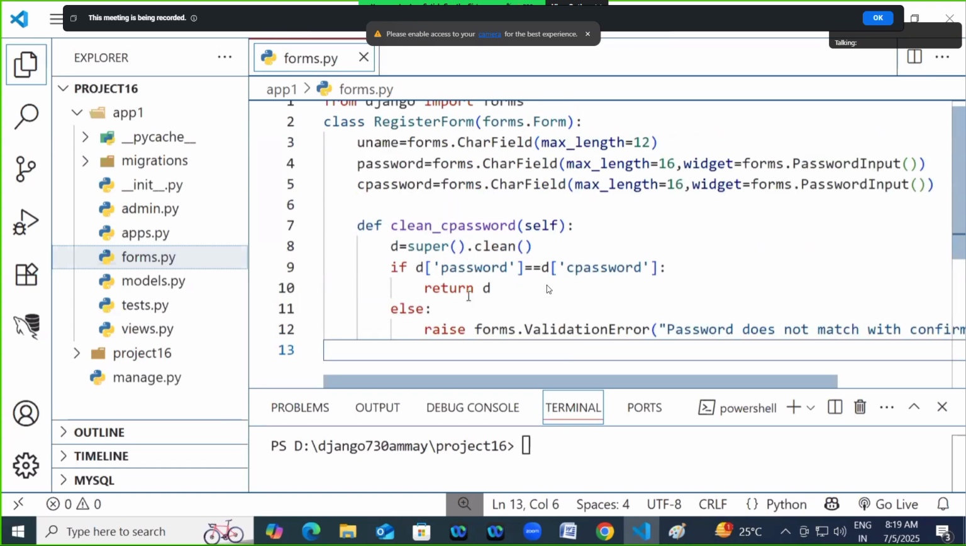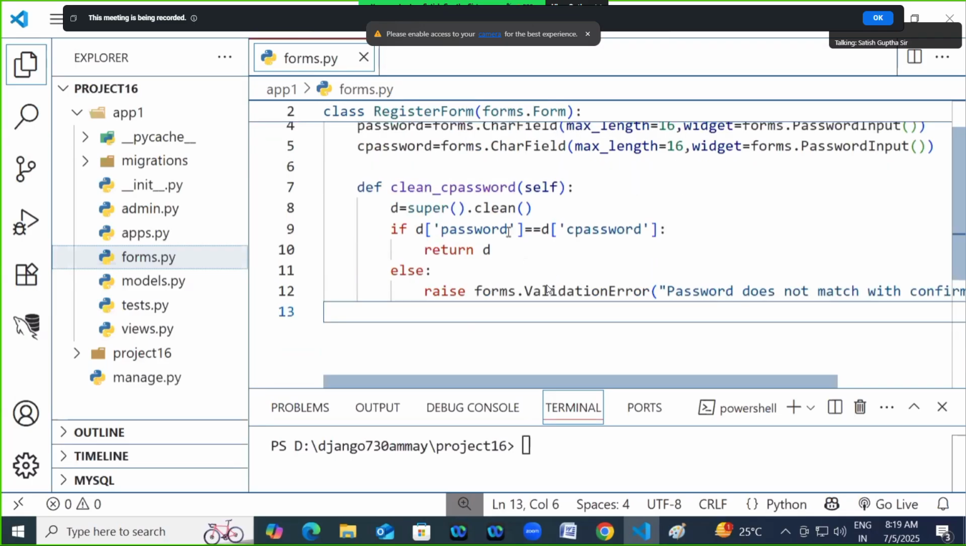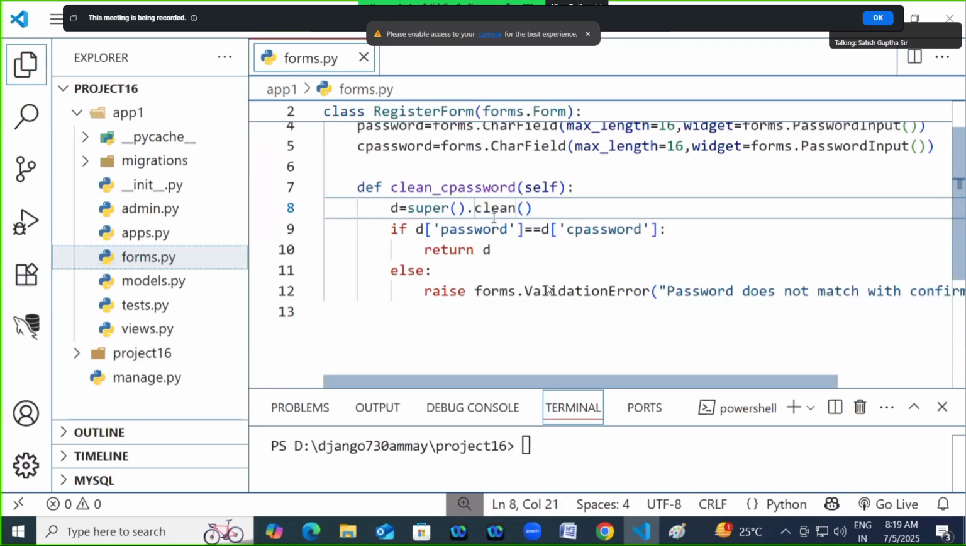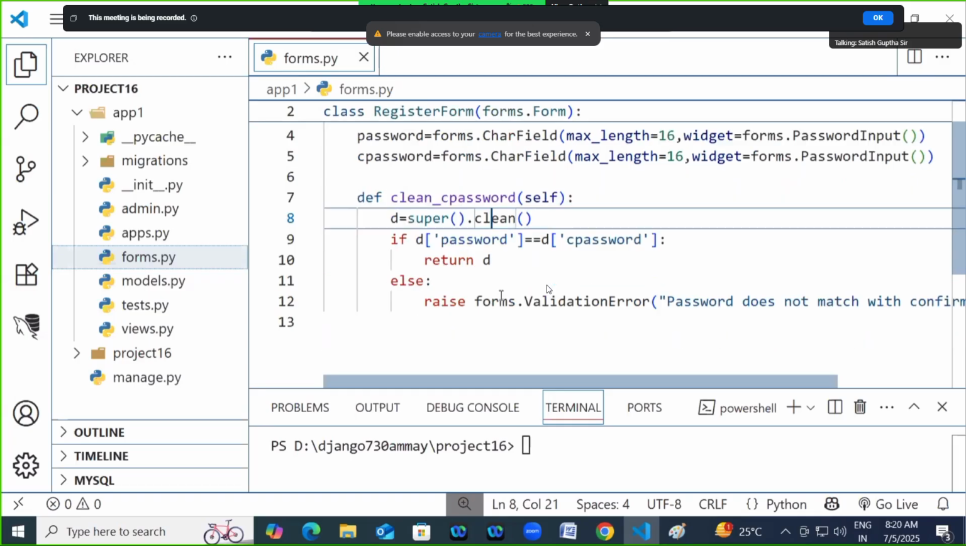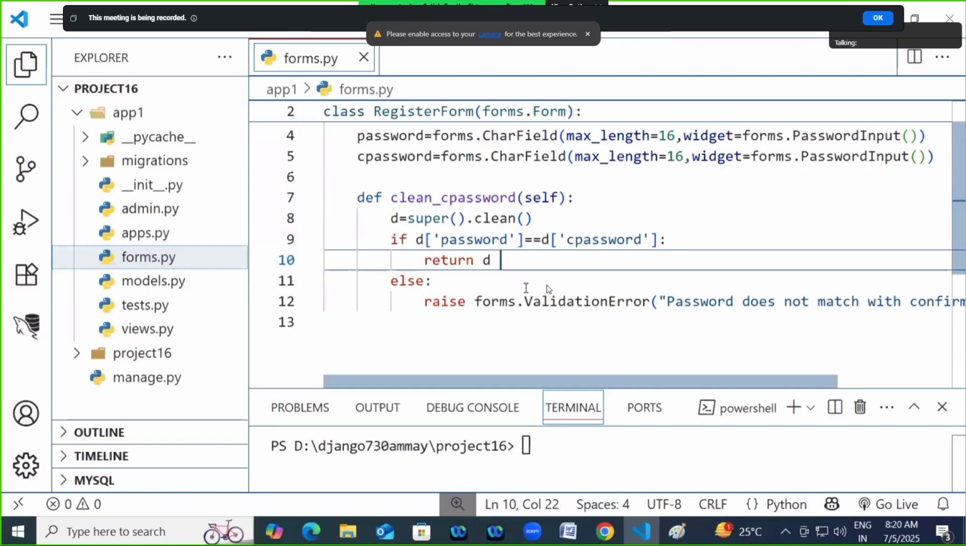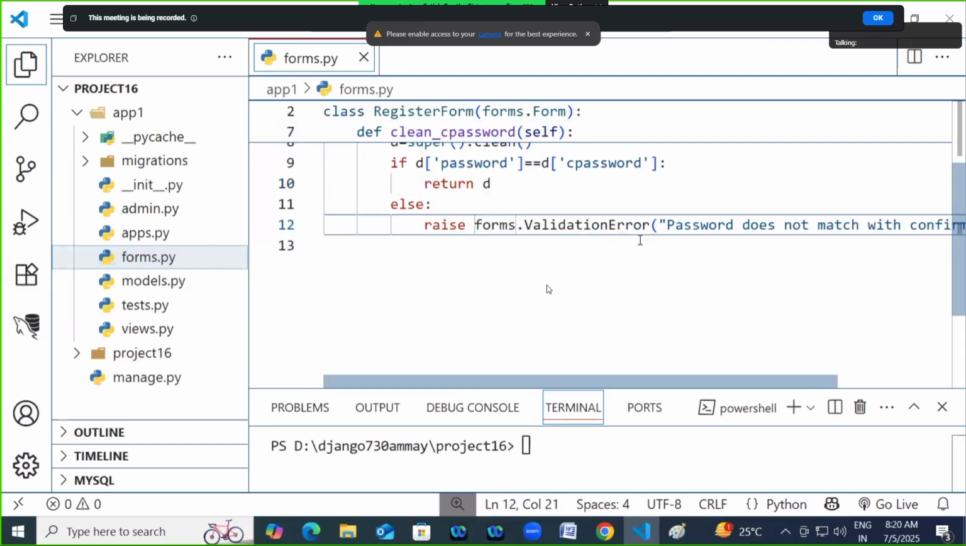Understood up to this? Say yes or no. Okay, so you are calling which method in this? Clean method. Why? Because to get the data. Which data? Cleaned data. The data given by whom? End user. Because that data should be compared or not. Yes. But how can I get that data? By calling which method? Clean method of which class? Super class. Okay, right? So compulsorily you have to call this method and then return what? Cleaned data dictionary. Otherwise, it should raise what? Error.